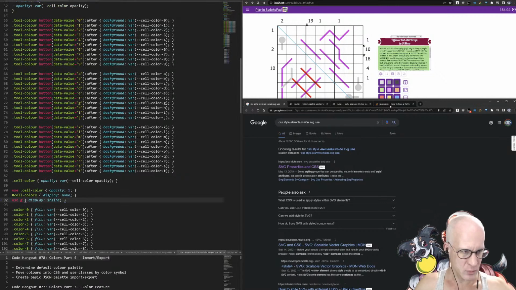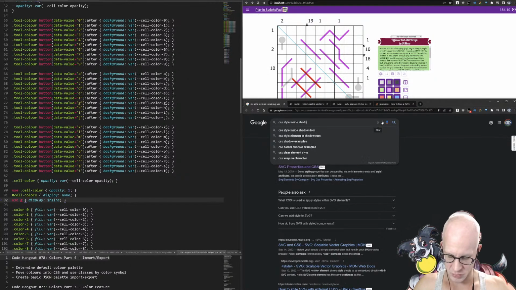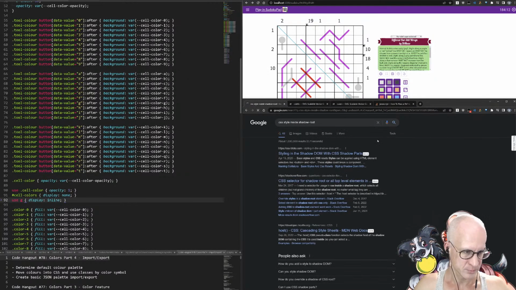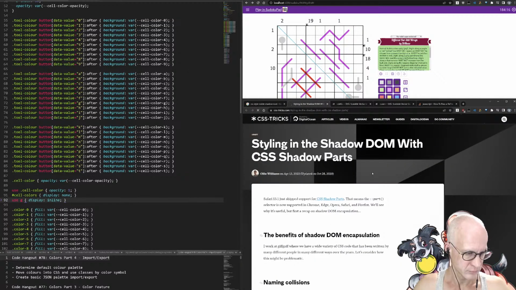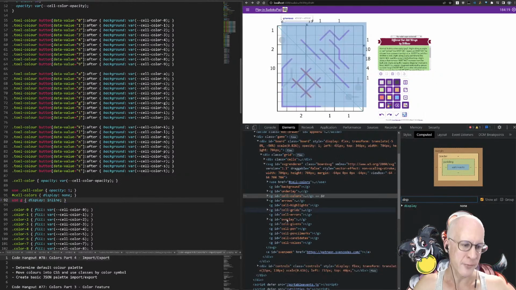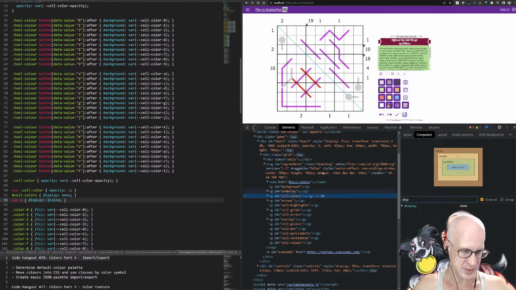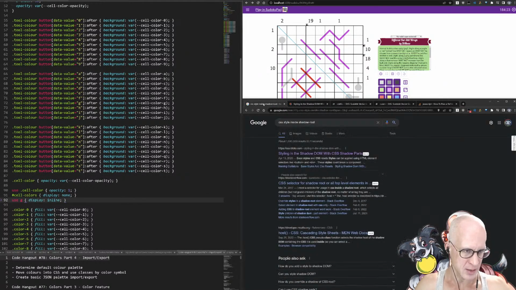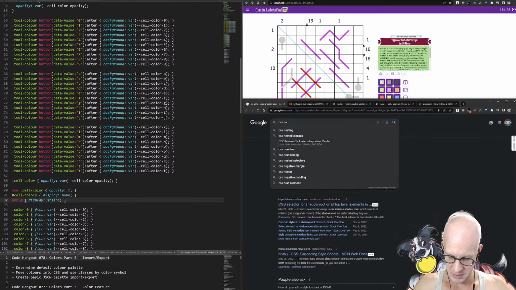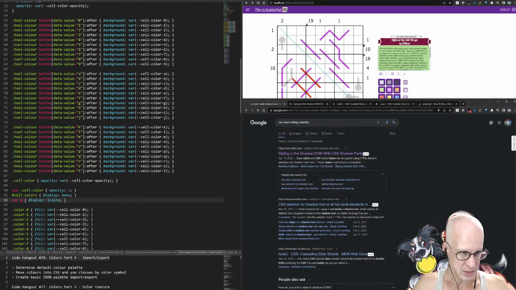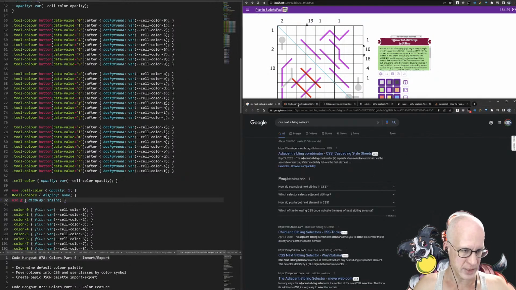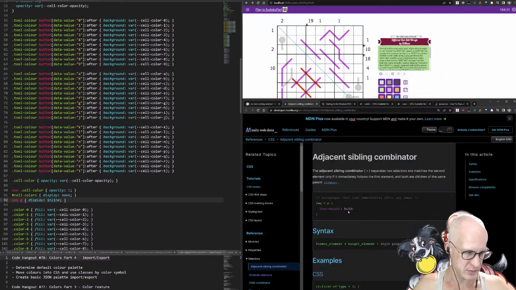Styling. There was a way of styling inside the shadow root. For example, let's try next sibling styling. The CSS next sibling selector selects whatever comes immediately after the thing that comes before it, like a paragraph that comes immediately after any image.